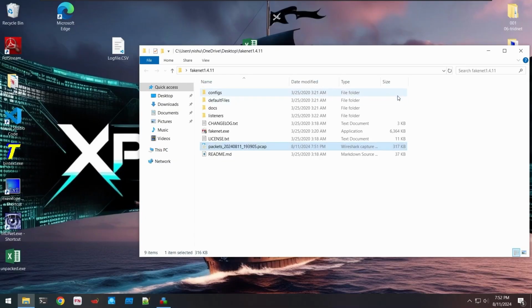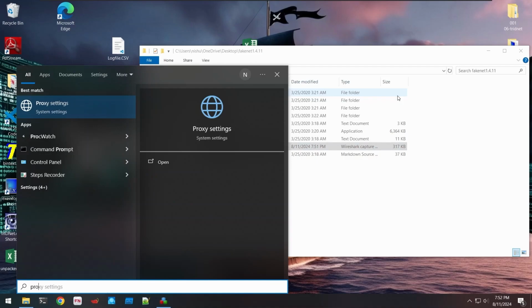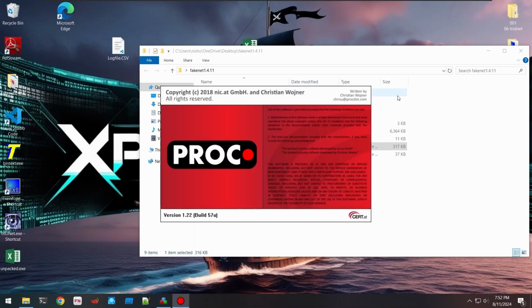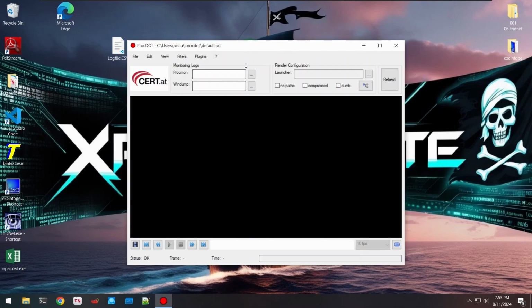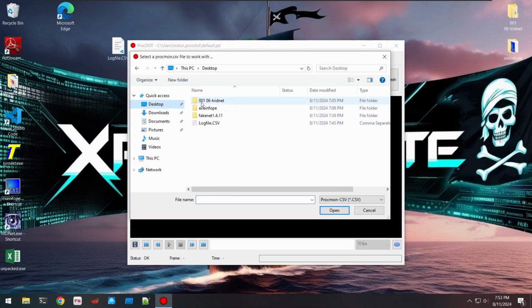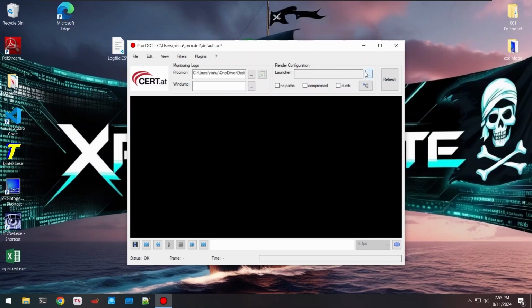Now let's use Procdot. Using Procdot, we'll graphically analyze the changes made by the malware. First, let's load the CSV file. Now we'll click the launcher to analyze the Procmon file.